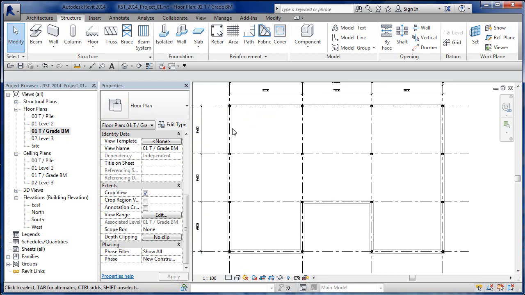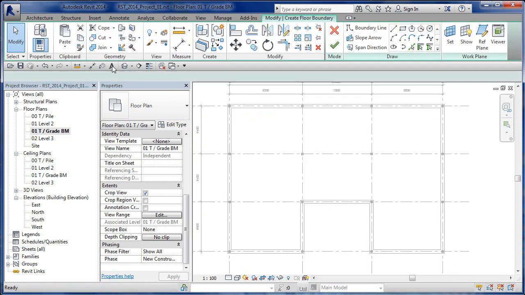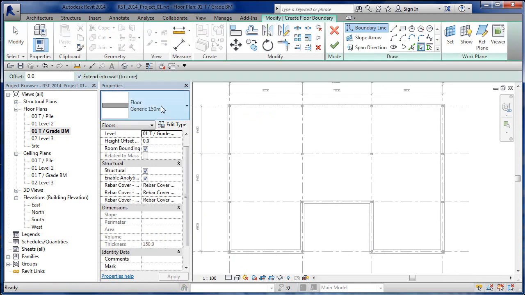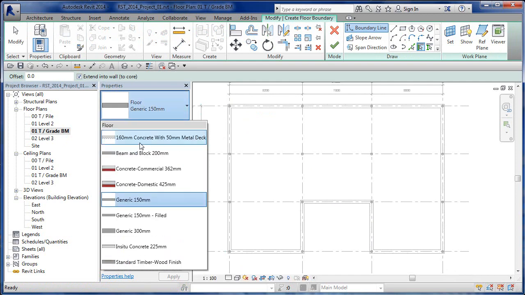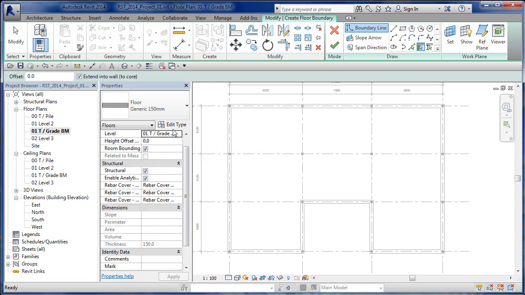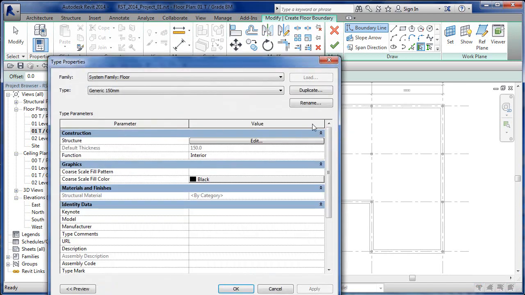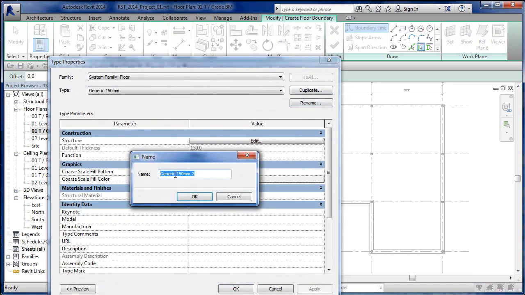We've got a little bit of time here. So let's go to our floor tool. And then we're going to go in here and say generic 150. What else do we have to pick from? 600 concrete with metal deck. No. Let's go with generic 150, but we'll hit edit type and we'll say duplicate and we'll call it concrete 150.